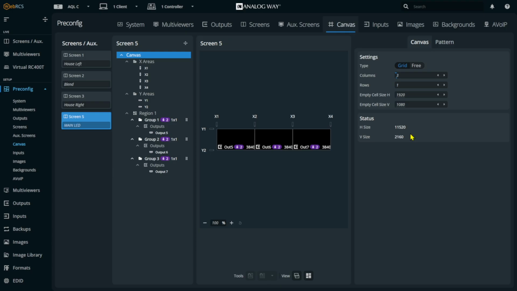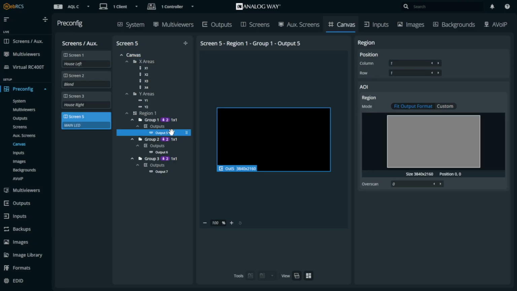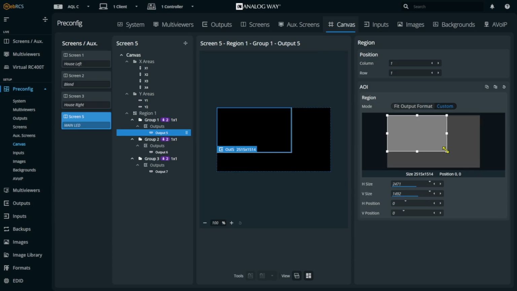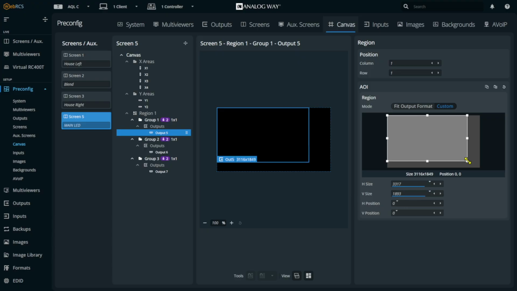Now, I can do this a number of ways, but one of the easier ways to do this and to ensure that I'm still technically using standard signals is by using AOI. So to set an AOI on an output in the Aquilon, you're gonna go to the Canvas tab, which is where we are now, and then in this tree map, you're gonna go all the way down to the port for a specific output. So I'm gonna click here on output 5. You'll notice on the right, there's the AOI section. And for a custom AOI, I can click on AOI, and I can change how much of the signal is actually going to be visual content, right? How much is going to be my area of interest, hence AOI.